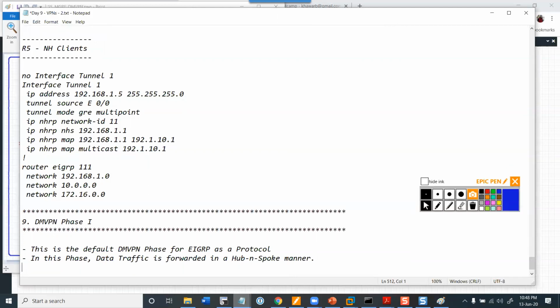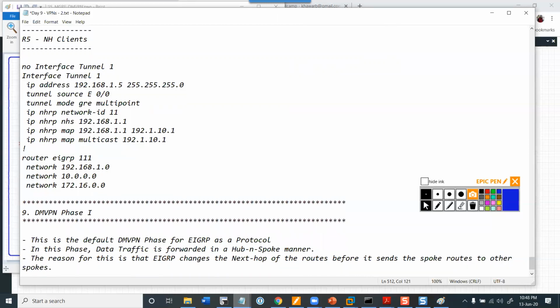And why is that? The reason for this is that EIGRP changes the next hop of the routes before it sends the routes, it sends the spoke routes to other spokes. Let me explain.